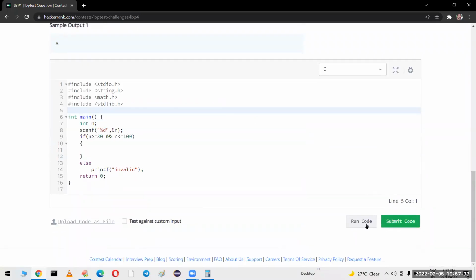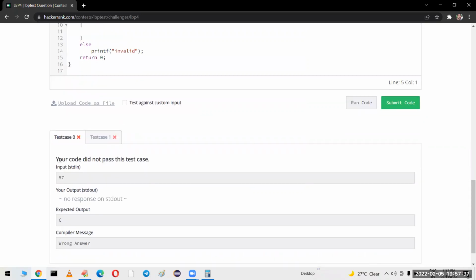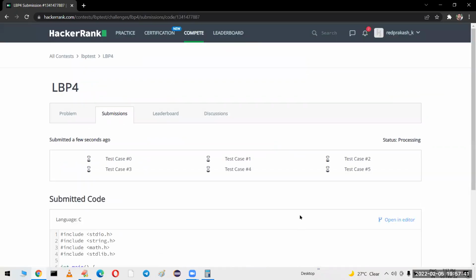Okay, sir, let us run the code. What happens? Sir, both test cases are not passed. Let me submit the code. Have you observed? Sir, 2 test cases are passed. How many points he got? Have you observed? Out of 1, 50%.